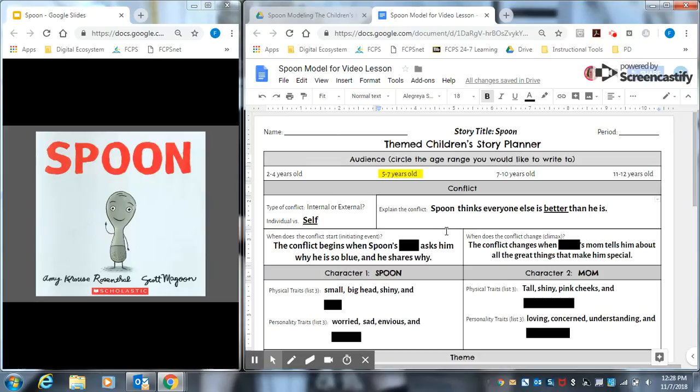So then once we know what that conflict is, we have to think through when that problem is going to start, or what's going to cause it to start, our initiating event, and then what's going to cause it to change, or the climax. When is it going to turn around for our characters? And because this is a children's story, you probably want to think through how your story can have a happy ending, just because we typically like for children to feel warm and happy, and who doesn't like to have a happy ending?